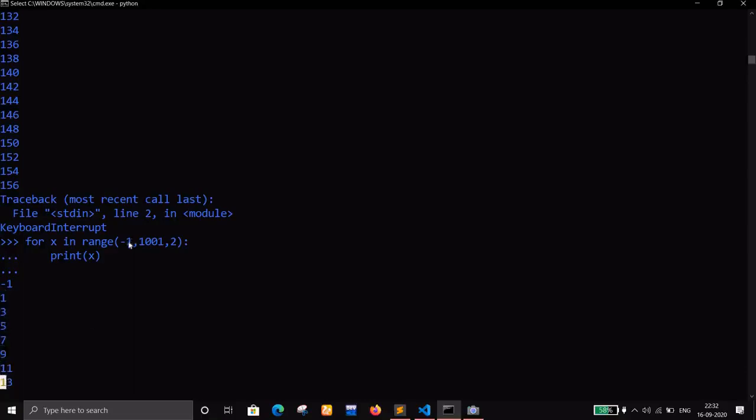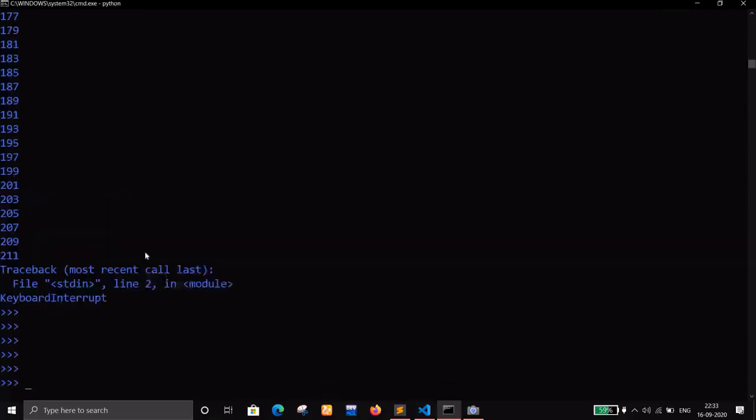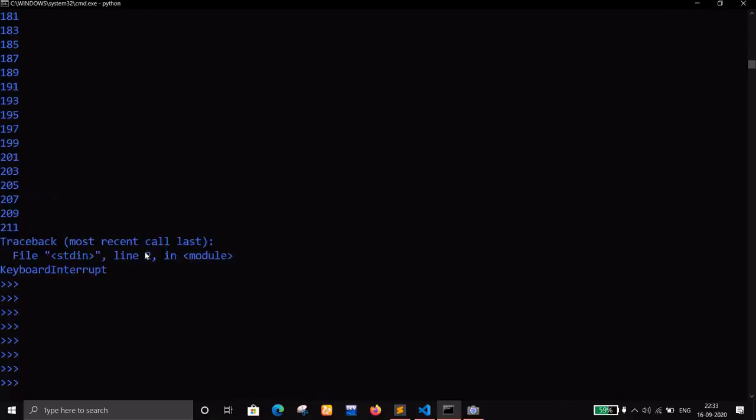And why is it happening? Because you are starting from -1. -1 plus 2, what happens? 1, then 1 plus 2, 3 plus 2, 5 plus 2, 7 plus 2, 9, and this continues till it reaches this number. So it is actually easier. It is much easier than using while loops. So that's how you work with for loops.